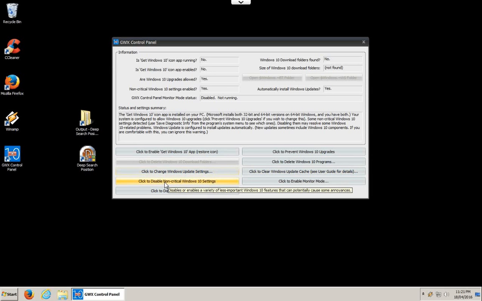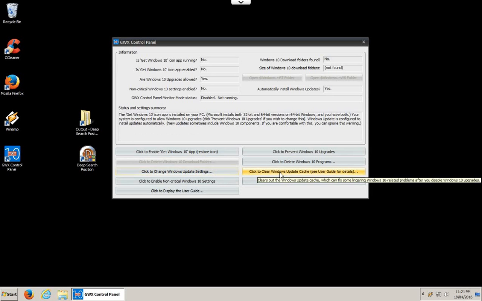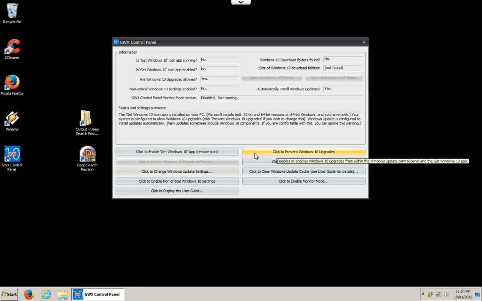Now we have a click to disable non-critical Windows 10 settings. This is a little bit of further cleanup that you can do. I don't see any harm in doing so, so we'll go ahead and click on that. And there is a user guide here at the very bottom on the left. Of course, I'm showing you the kinds of things that you may want to do. By all means, check out the user guide if you want to get more details than this video provides.